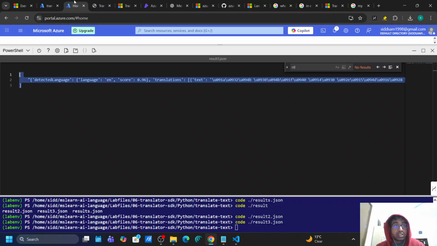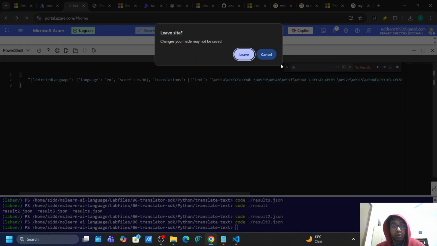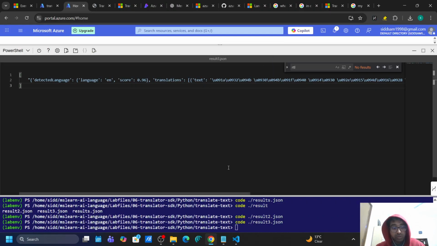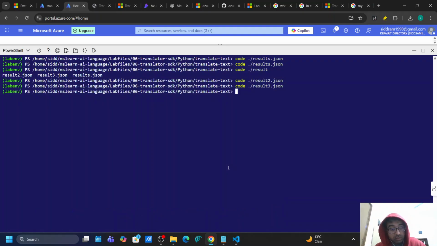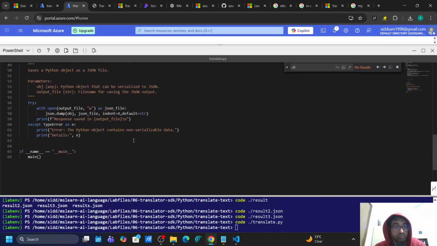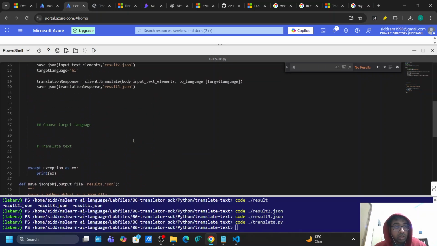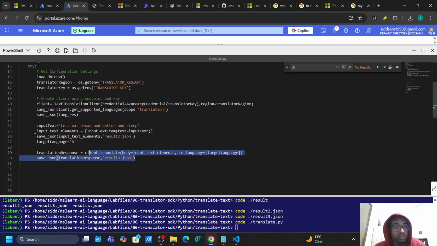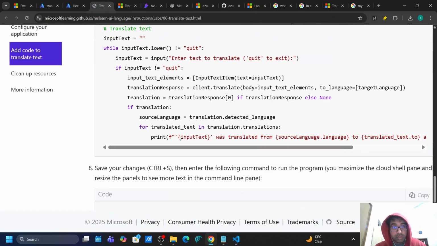So now let's paste this code here in our file, so code.translate.py. So yeah, here we have just used this. Now we will basically complete our code.